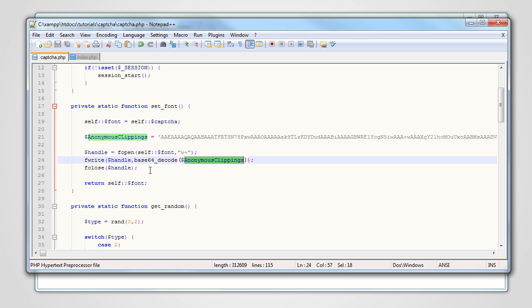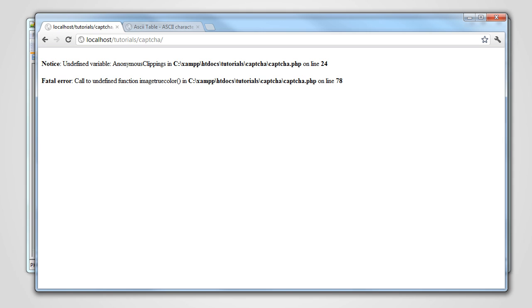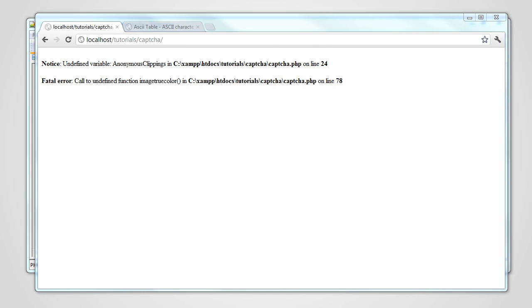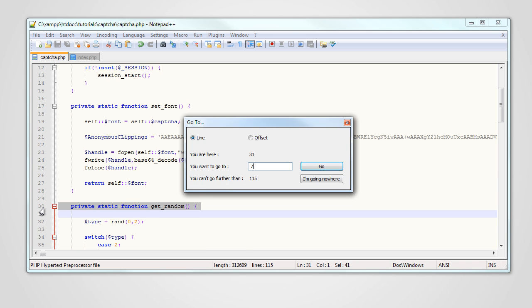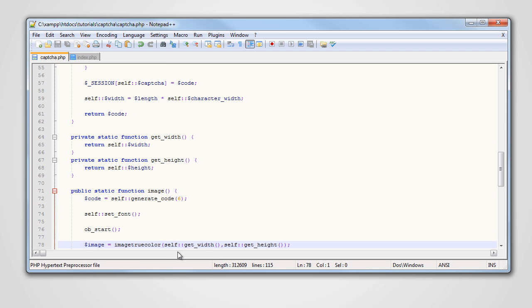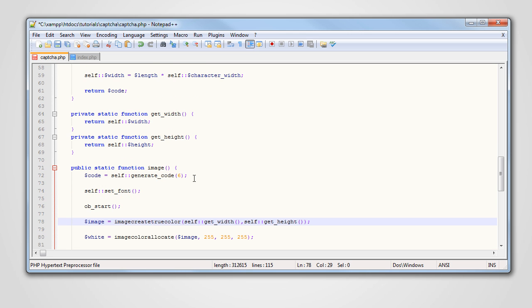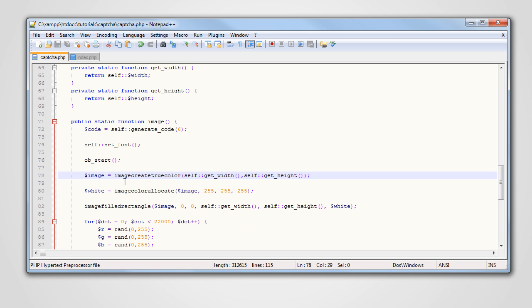Going on here. So I don't know, let's go to the next error, that's the fatal error 78. Oh, image true color, of course that's not a function. Create. How come you guys couldn't tell me that? Yes, you have told me that, so I don't embarrass myself doing this.